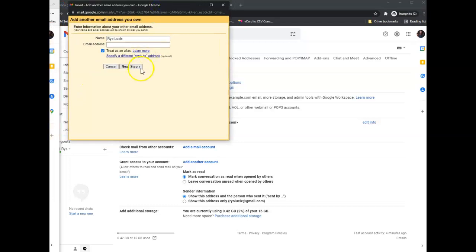This pop-up is going to come up. You'll be able to edit your name, and then you'll just want to enter in the email address that you would like to utilize and send as now. I just have this being treated as an alias. You can specify a different reply to address if you would like, but for this purpose, we're just going to go on to the next step because we just want to use the Send As feature.